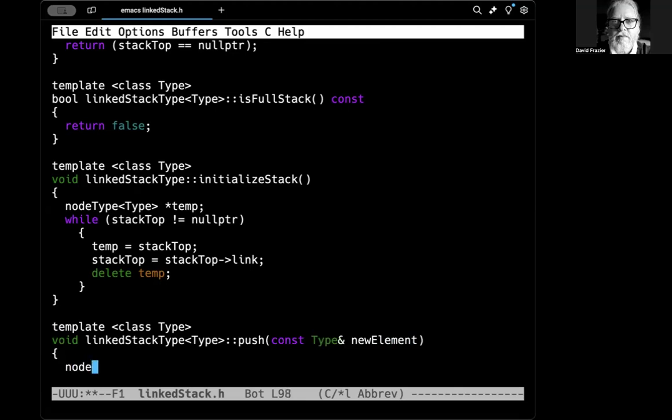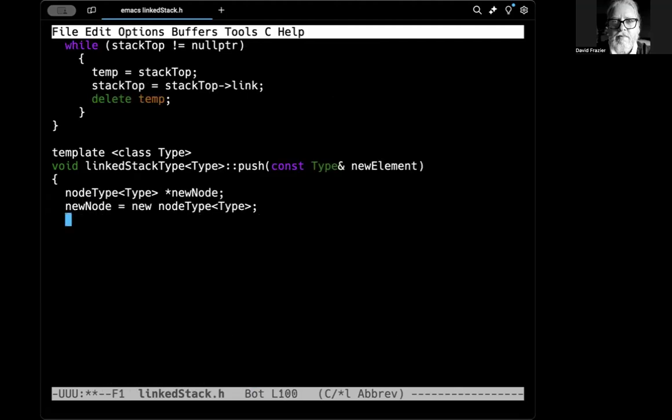Then I'm going to create my new node. So my node type, but it's now typed. We didn't have the typed ones before. New node is going to be a pointer to the new node. Once we have that, we have to actually allocate the memory for the new node, so we're using the new keyword there, node type. That creates the node. Once we've created it, we can set the new node info equal to whatever new element we've sent into the function.